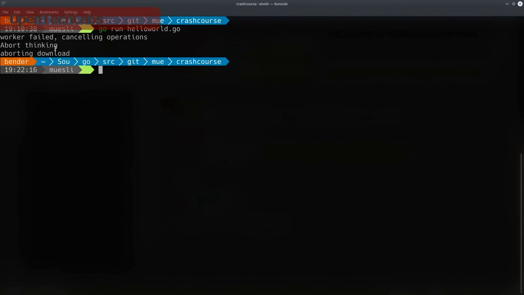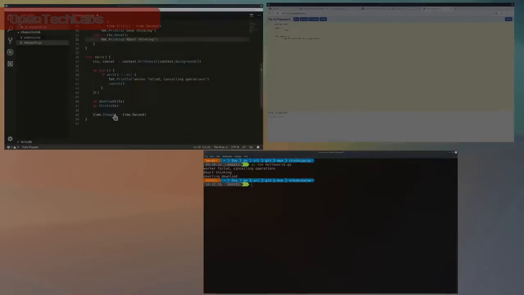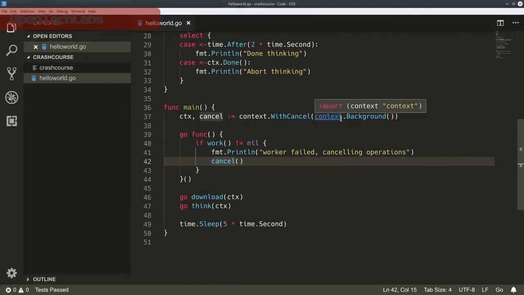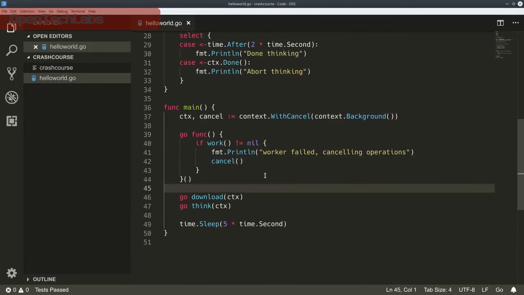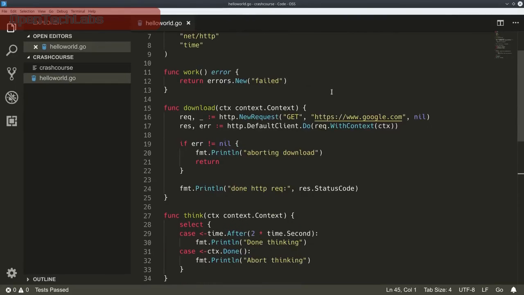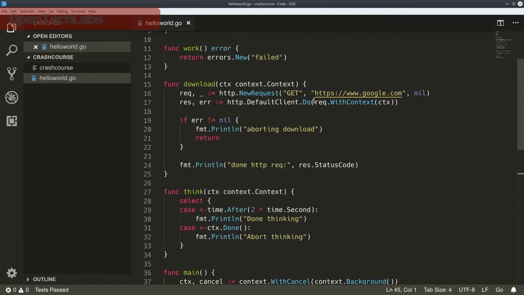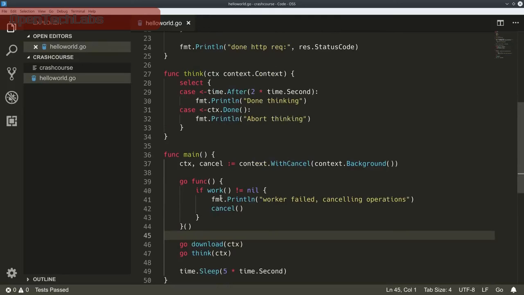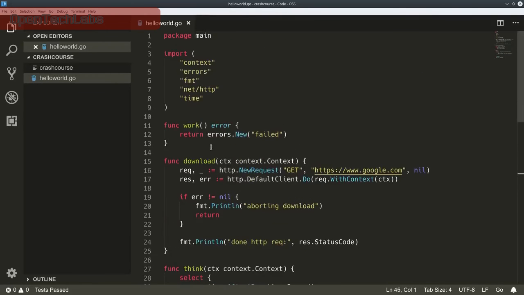Can you see what happens here? Remember, there's this work function. If it returns any error, we will cancel all operations, because apparently we don't need the data, the homepage of Google, anymore. We don't need to download this anymore, and we don't need to think anymore. We can abort that because work failed and we don't need those values anymore.